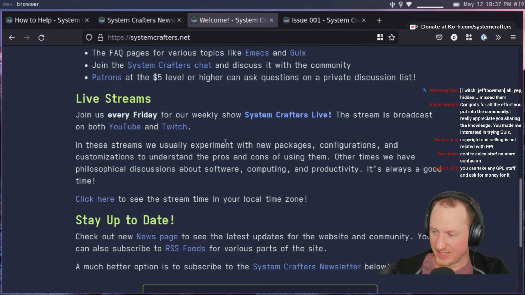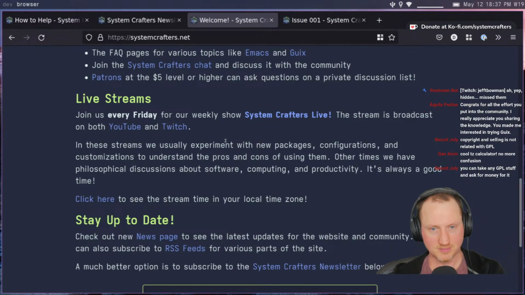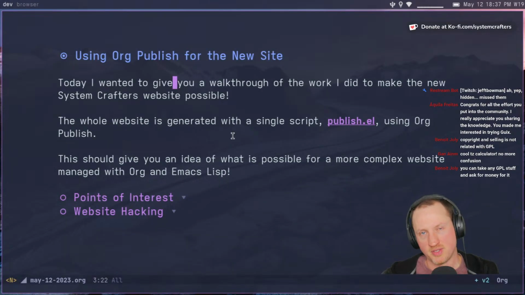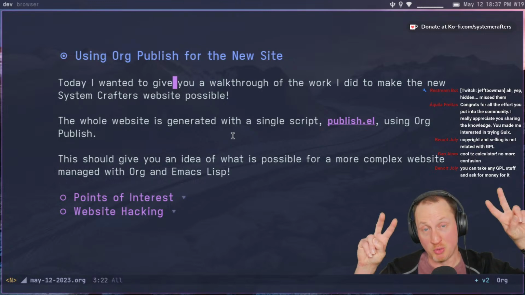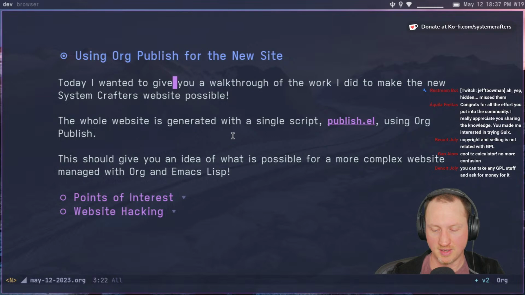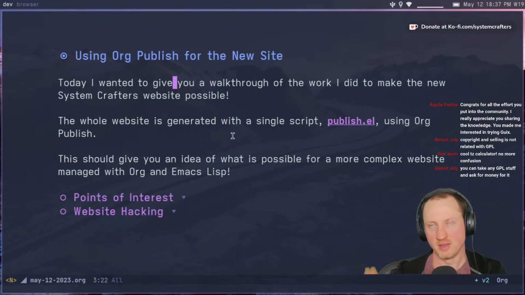Benoit says, copyright and selling it is not related with GPL. You can take any GPL stuff and ask for money for it. Yes, you can. That's right. That's another issue. I don't really care so much about people making money off the content, but misrepresenting it or not using proper attribution, things like that. I don't know how much it all matters. It's really weird trying to be a quote unquote content creator in this space and try to make a living on it, because it's sort of like walking through a minefield. You want to have things be as open as possible, but then there's copyright and legal aspects you have to deal with for certain types of things. So I don't know.